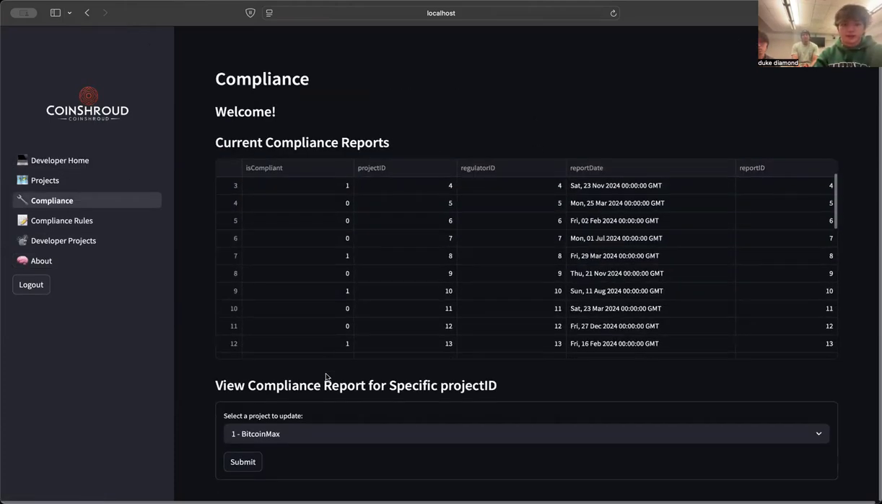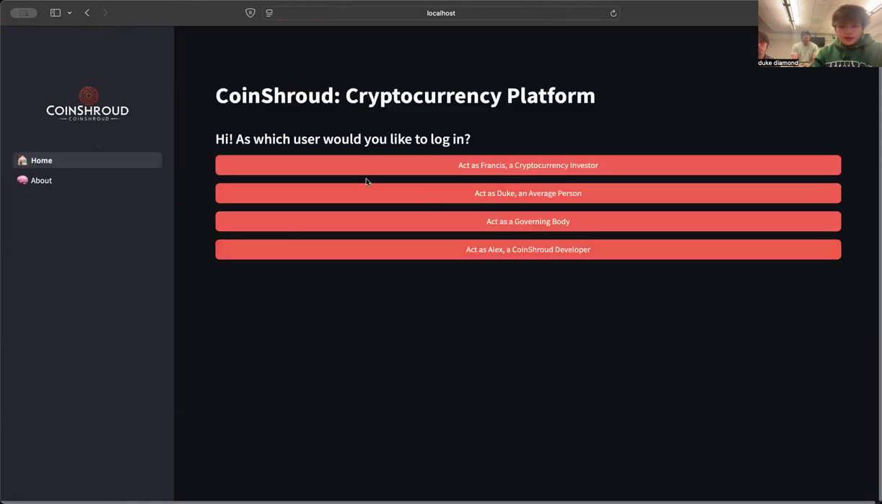Lastly, we can view the compliance reports, but that's all the user personas we have, and that's our full stack cryptocurrency platform. So we are able to encapsulate all the needs of our user personas and really show a platform that can bring people to decentralized finance and make good decisions.